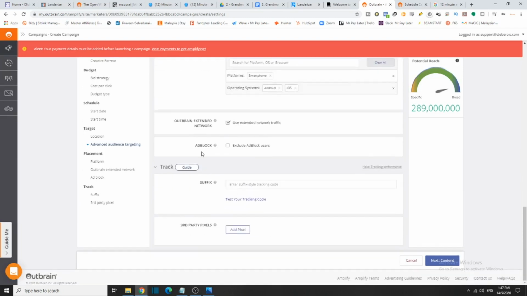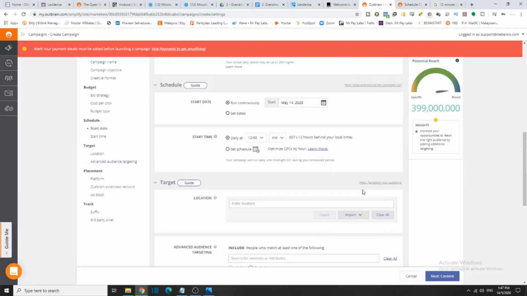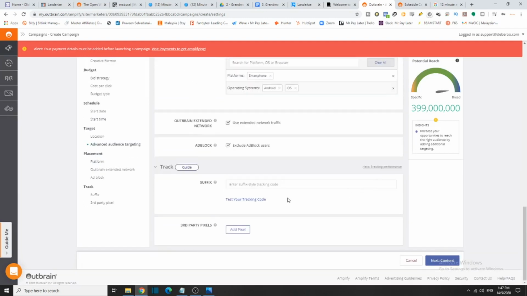And then you can actually see ad block. So ad block is actually targeting that enables you to exclude users who have ad block. This is nice. If users have ad block, it will not even show it to them using the algorithm. That's really nice, guys. So the last one is also for tracking, which is like if you have an external tracker or anything, you can actually put it here, which is very good, guys.